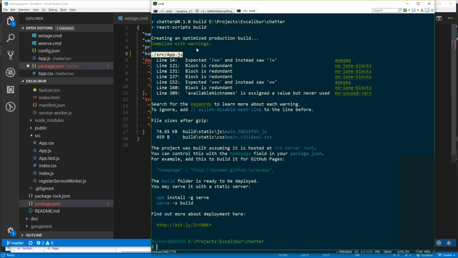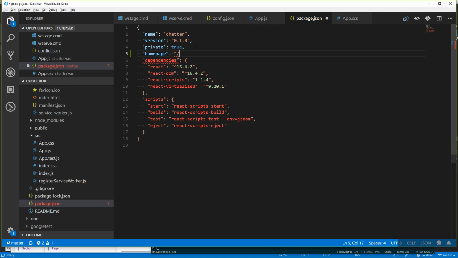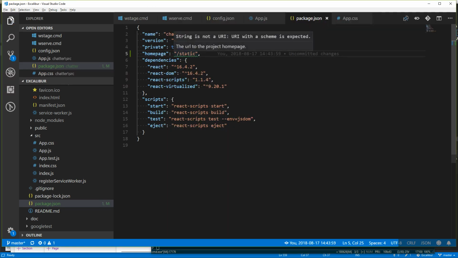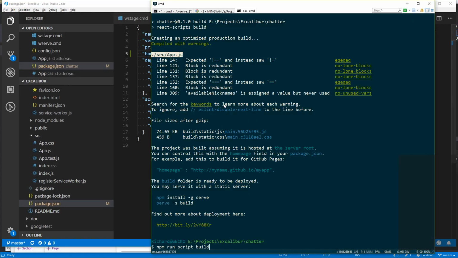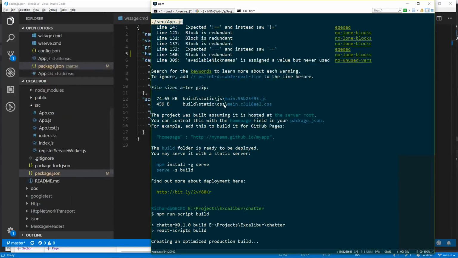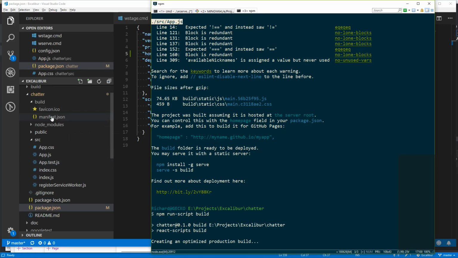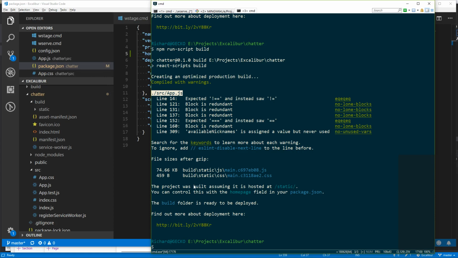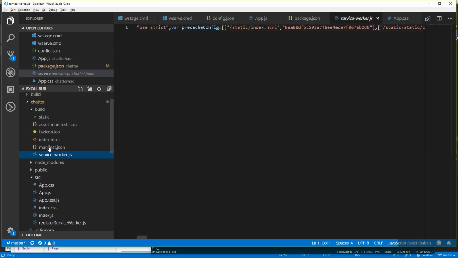Let's see. Let's just say slash static. What does it do if I say that? Really? A URI with the scheme? What if I just do slash? No, I don't want to bake in a server, a host name. Can I just say HTTP colon slash slash? Let's see what that does. Oh, okay, that did what I wanted.